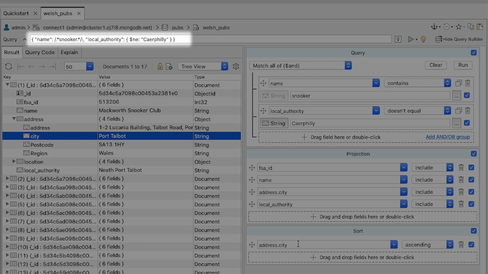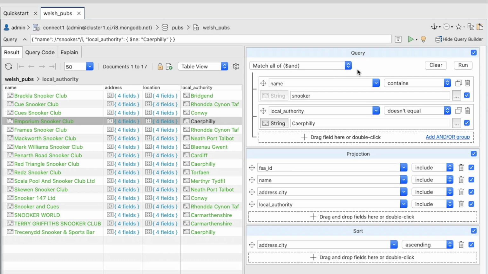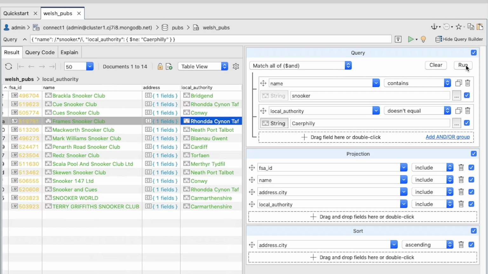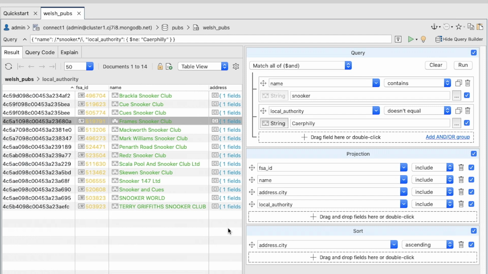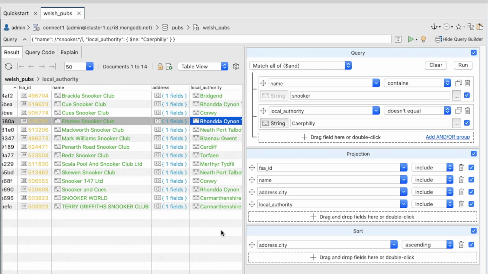It can be helpful to run the query as you build it, especially if your dataset is large, to reduce the dataset to a more manageable size while letting you periodically test your query and get a cup of tea. Switch back to Table View and run the query by clicking the Run button. The Result tab should now display only 14 rows and include the _ID, FSA_ID, name, address, and local authority fields.